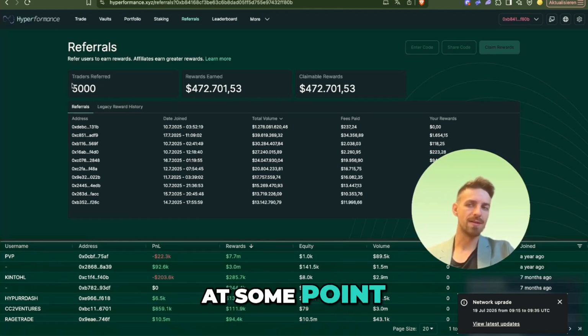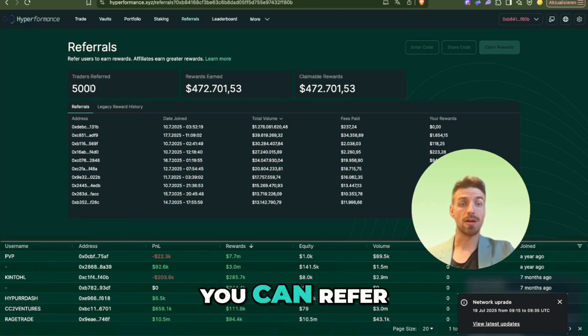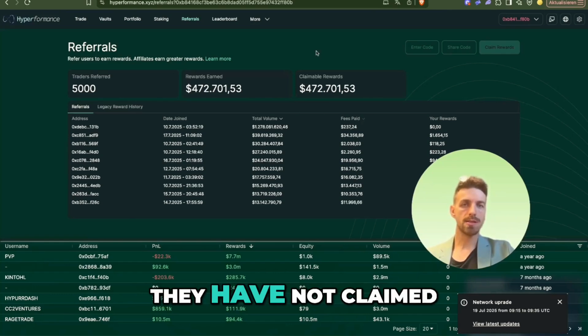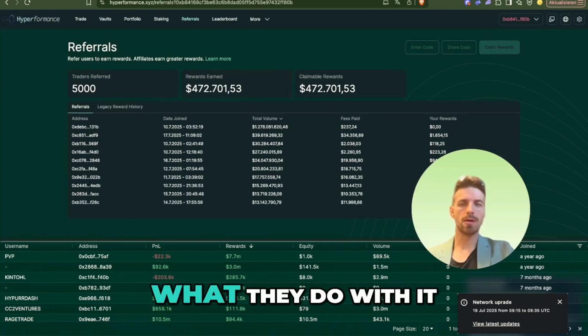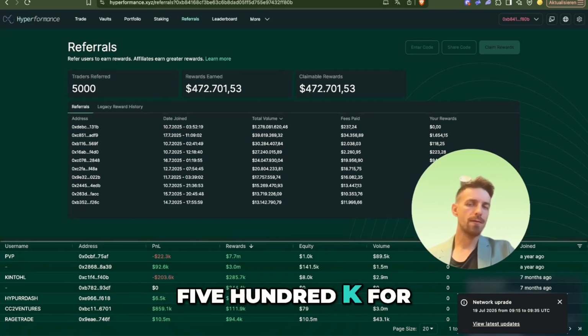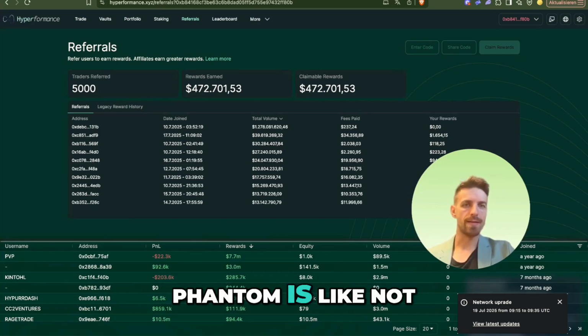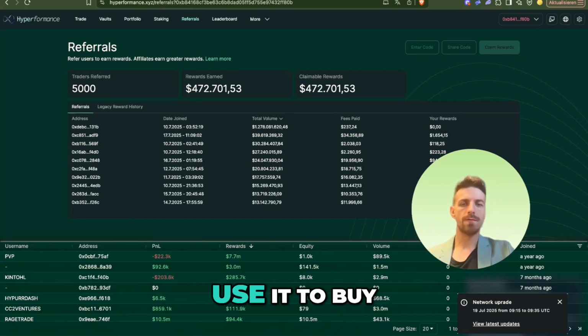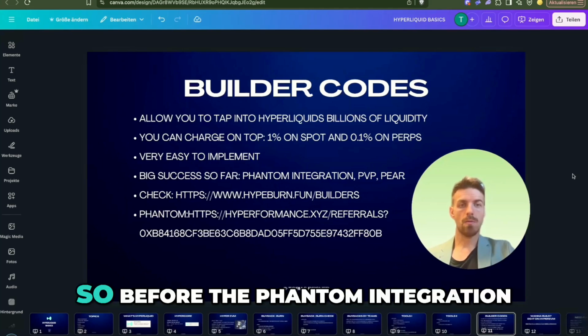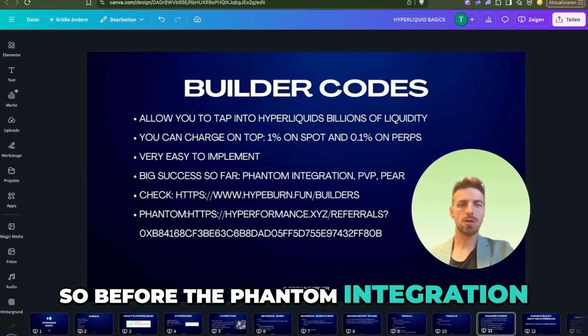So they kept that at some point, the number, not how much you can refer, but the number it shows on here. And they already earned 472k in rewards. They have not claimed that yet, so it will be interesting to see when they claim it and what they do with it. I mean, 500k for a company like Phantom is not much money, but still interesting to see if they will use it to buy some hype.